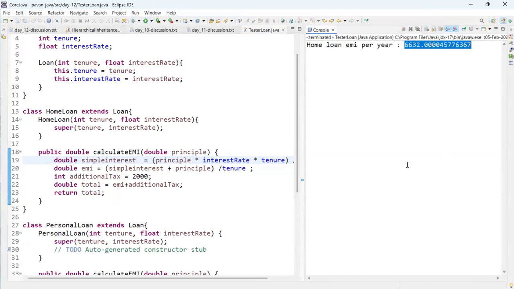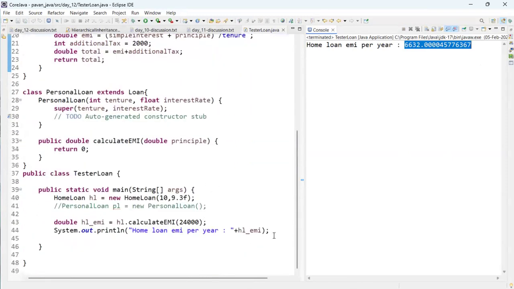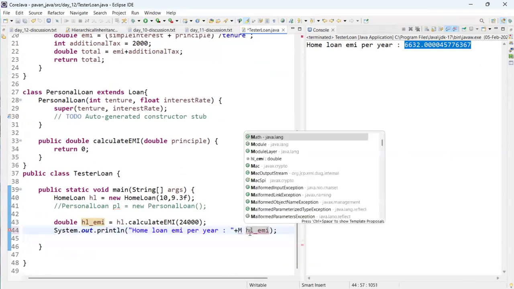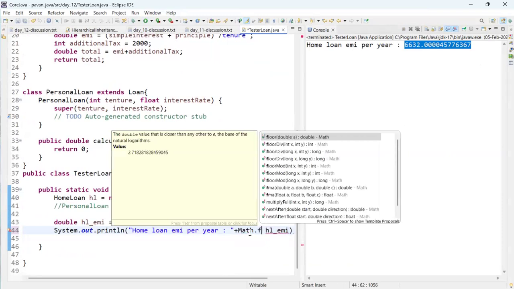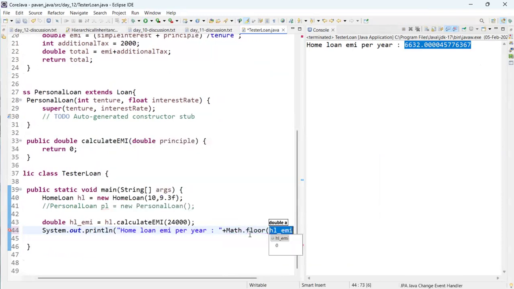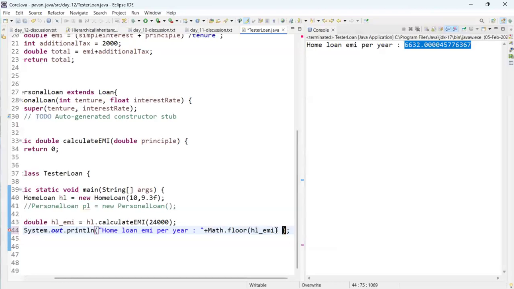Now, if after the decimal you have more than two digits, then double, I think you can write double or float. You can use floor from the math class. In Math, you will have the concept of floor, which will get the least value.